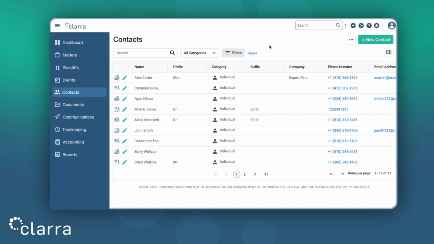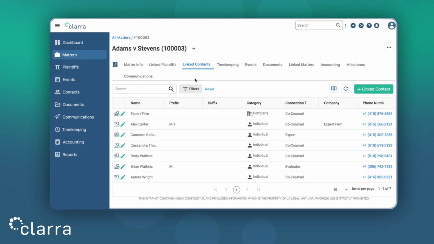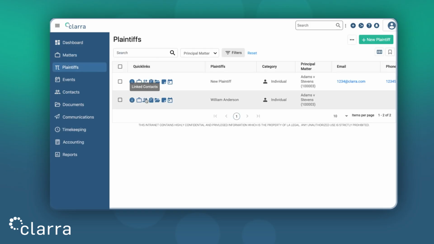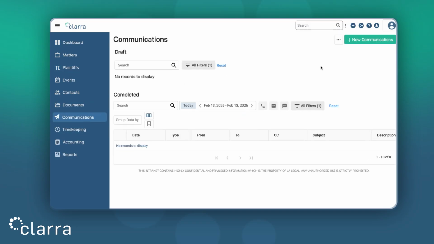Contacts are a key part of your workflow on Clarra, representing the people and companies outside of your organization that populate your virtual Rolodex. You can link contacts with specific matters, as well as plaintiffs, helping you easily keep track of associations between relevant parties. With communications integrations enabled, you can message your contacts directly from Clarra via email or text.